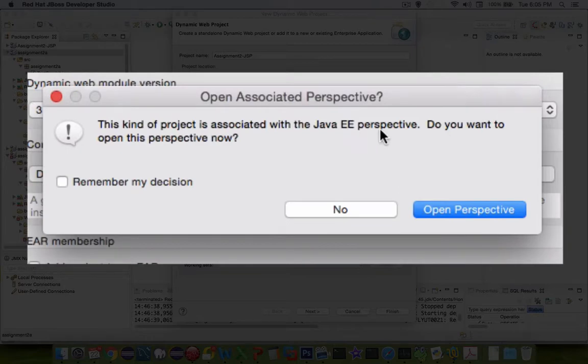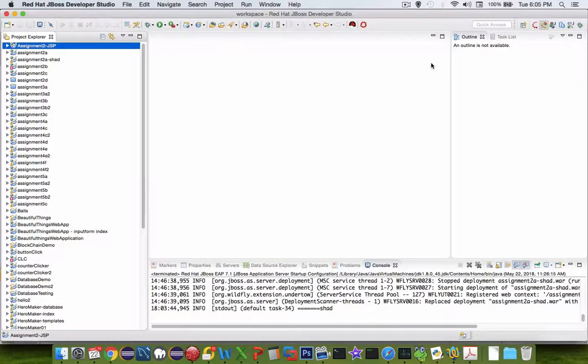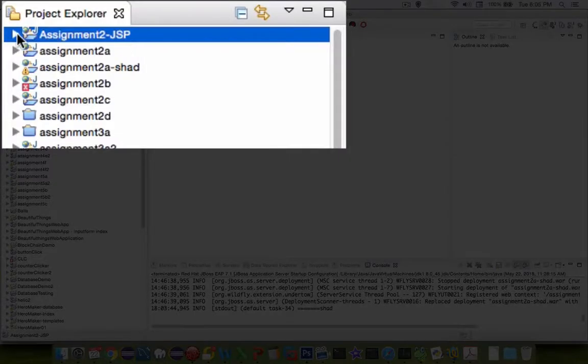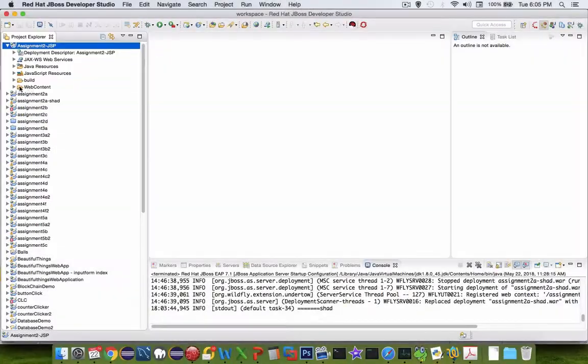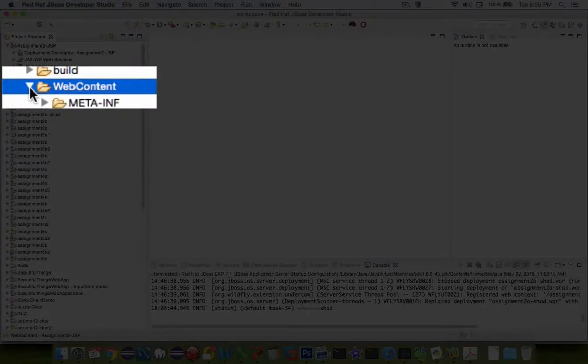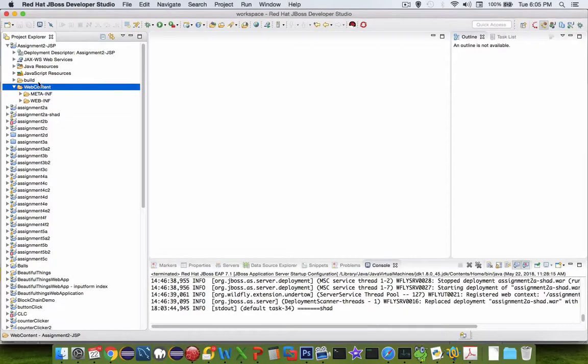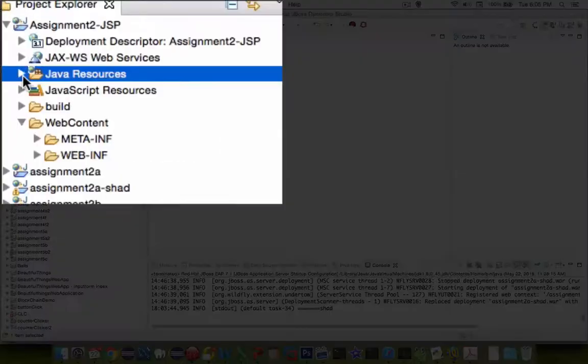Okay, I need the Java EE perspective. Please open that for me. And now the environment should look like I expected. Let's go see what is inside this assignment 2. We have the usual folders for a dynamic web project. A couple of things we're going to pay attention to are this folder called WebContent, where we're going to create some pages, and also the Java Resources.